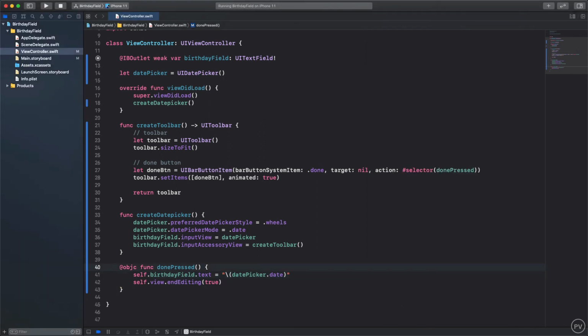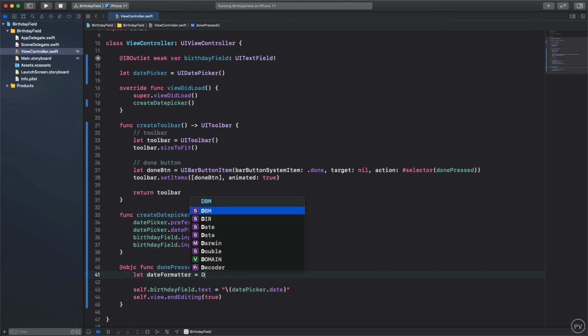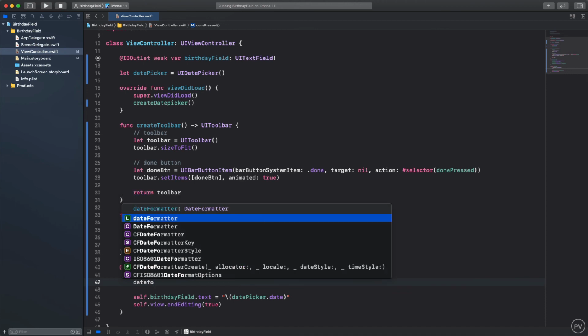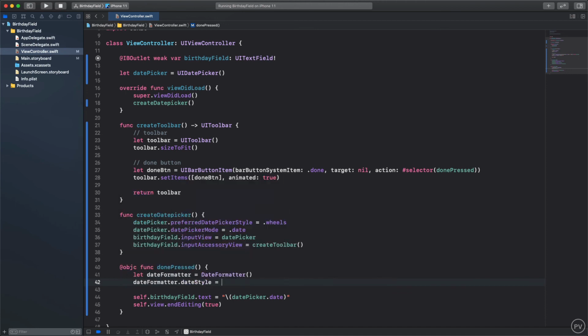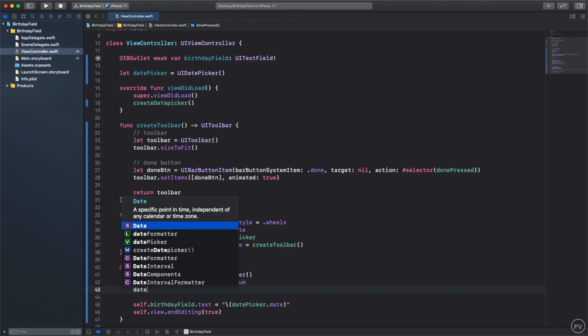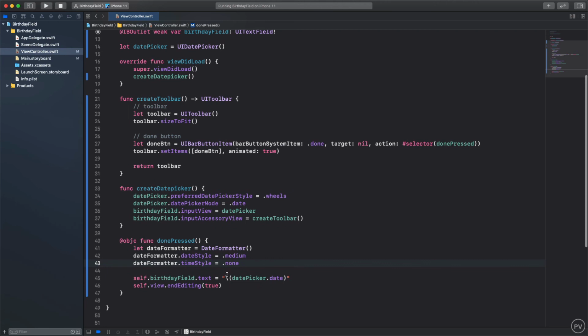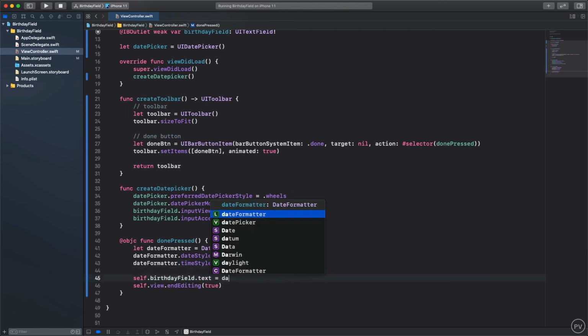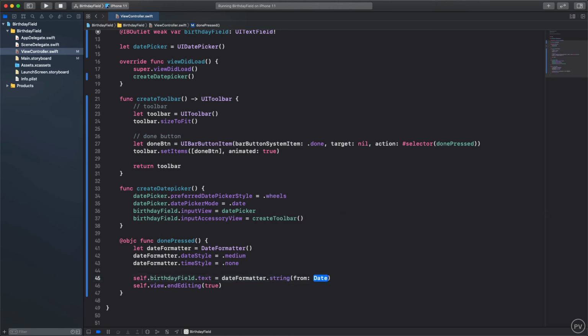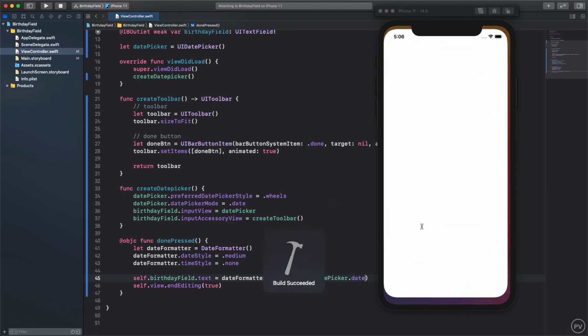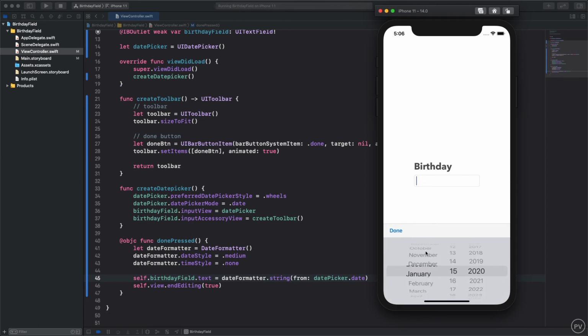And here inside done pressed, we will create a date formatter. So let date formatter equals to date formatter here, and we will say date formatter dot date style, and here we will say medium, and you can play around with this stuff, and date formatter dot time style, and here we will say none. So this is the date formatter, and we will use that to generate our string. So we will say date formatter dot string, and from date, it's going to be datePicker dot date, and let's run the app and see how it looks. So when you click on the text field, we get date. You go ahead and choose a date and hit done, and looks pretty good.